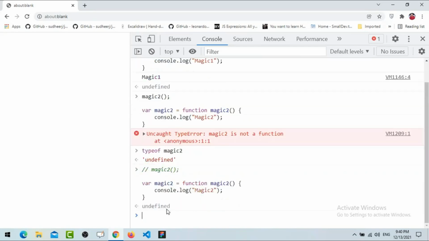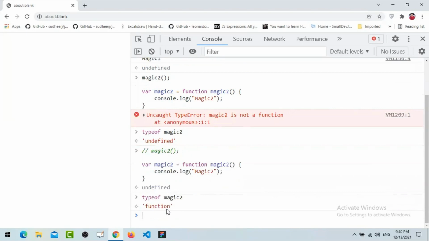I'm going to comment this one out. If you check here, what is the type of magic2? See, it is a Function. But in the error, what is it saying? It is not a function. So what is actually happening?